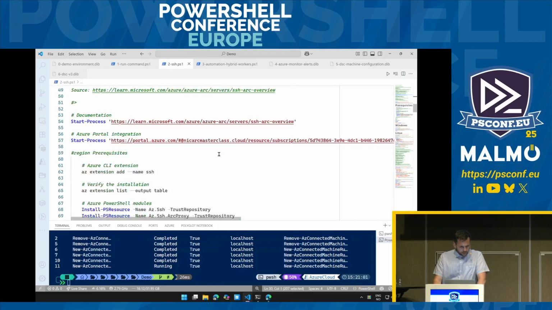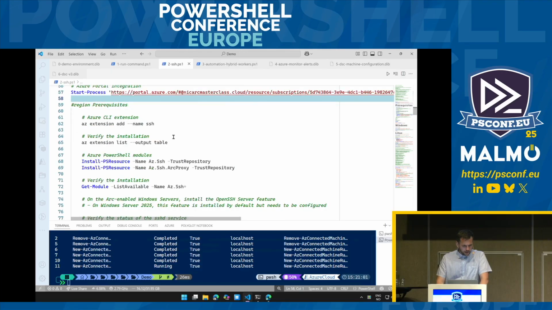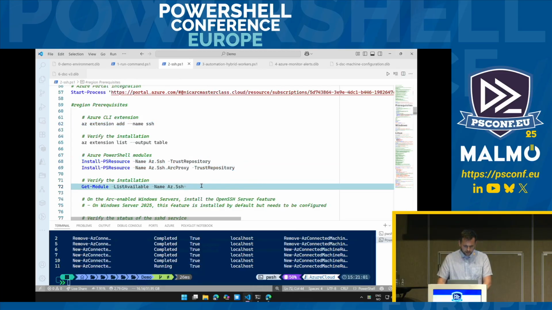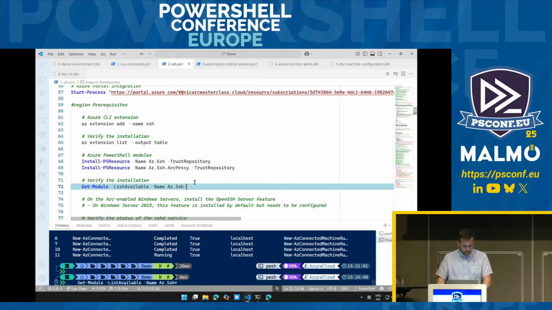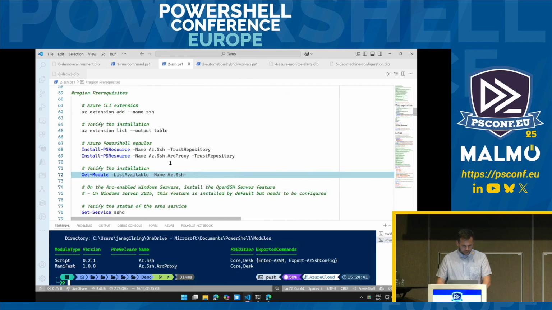So let's have a look, also just for your convenience, links to the documentation if you're going through this exercise yourself later on. Also, again, if you want to use the Azure CLI, there is an extension that you need to install before you get access to the az ssh commands. In our case, we're going to use the AzSSH PowerShell modules to run the demos. So I already have them pre-installed in my case.